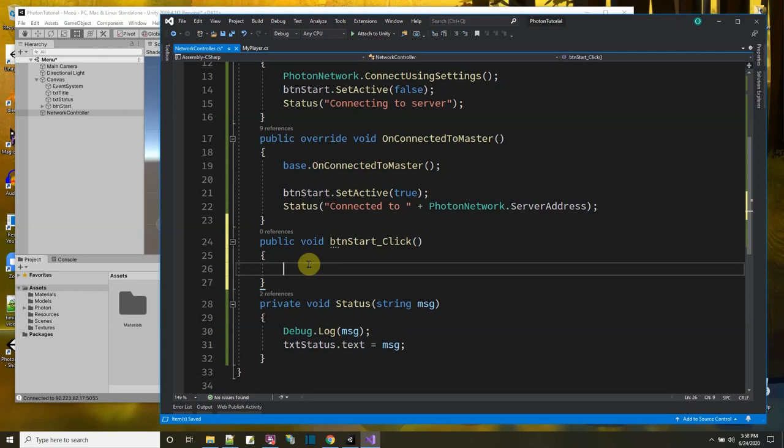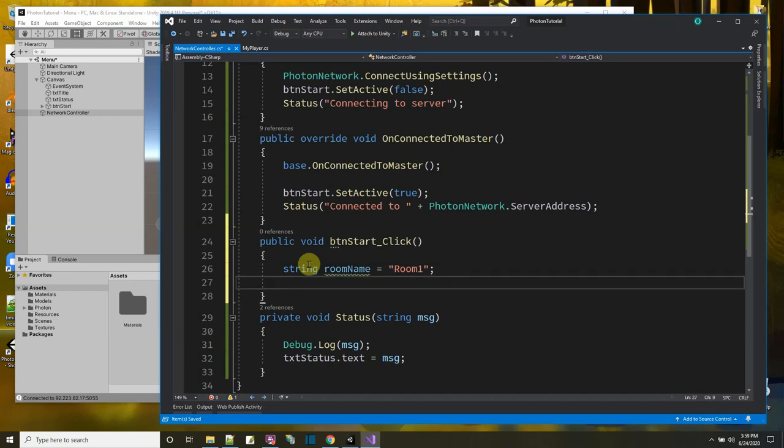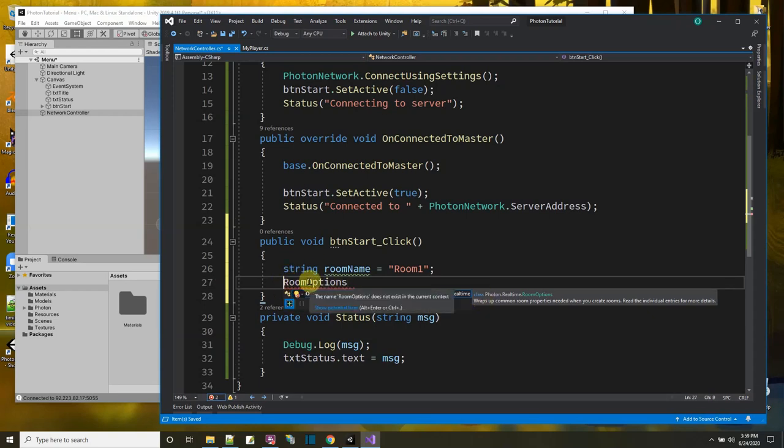So a lobby could display a bunch of game rooms that are available and we pick one, or in this case, keeping it simple, I'm just going to say the name of the room that we want to be in. So I'll say room name equals room one. And the room options, it's a model behavior thing. Yeah, from the Photon Realtime RoomOptions. So let's put that in there. Photon.Realtime.